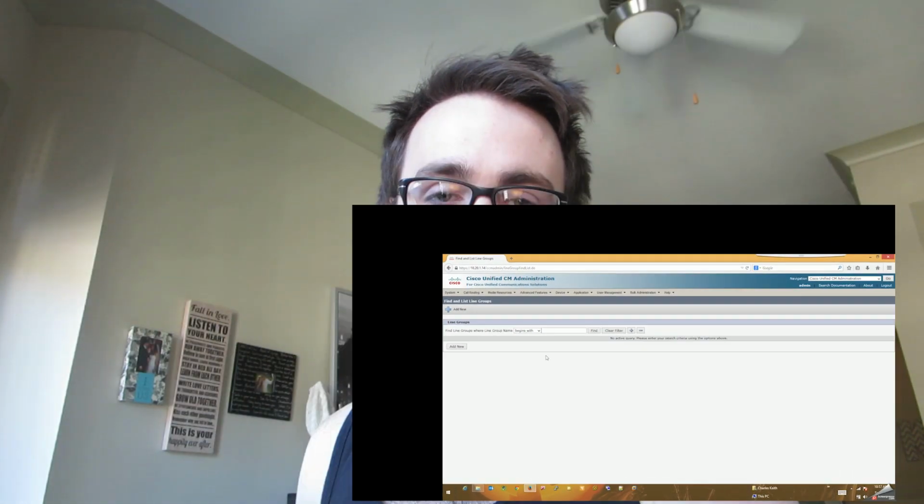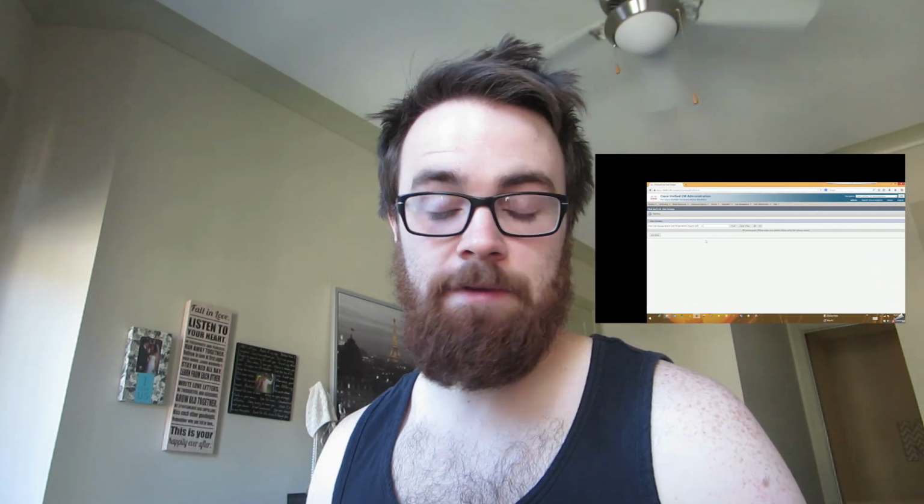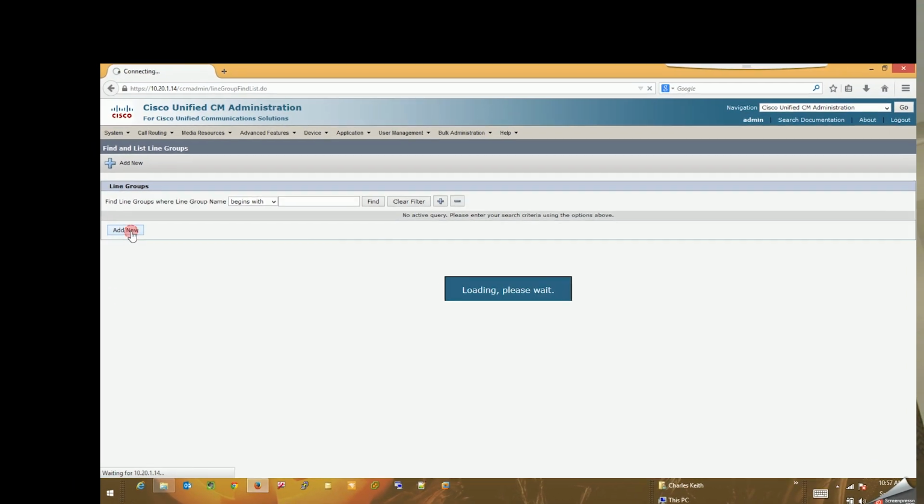Anyways, the first thing we'll do is go to Call Routing, Route/Hunt, Line Group. Cisco does things in a hierarchical view, especially with their phone system. To create a hunt group, there are really three elements. First is your line group, which is the bottom tier, then your hunt list, and then your hunt pilot. You have to create your line group first, then your hunt list, and then your hunt pilot. You can't start from the top or in the middle, you have to start at the bottom. So we'll go ahead and create our line group first. I'll just click Add New.